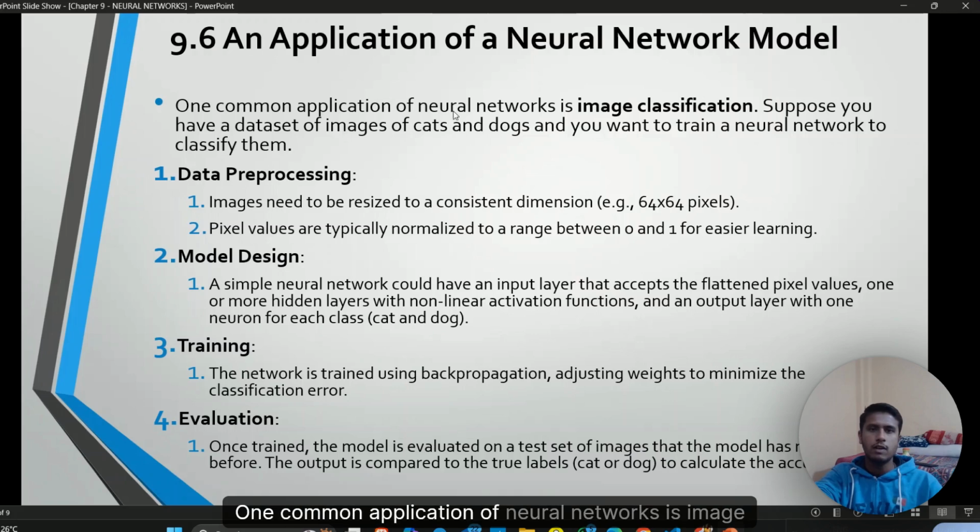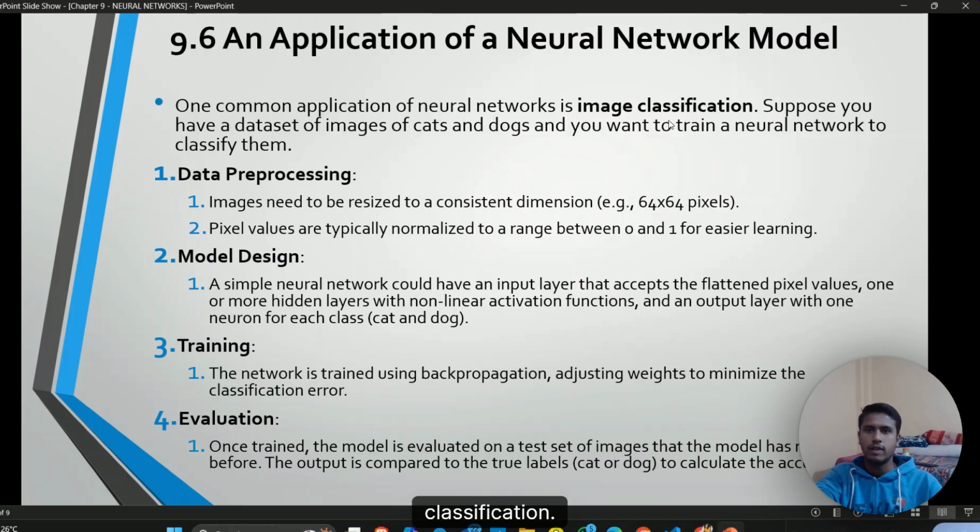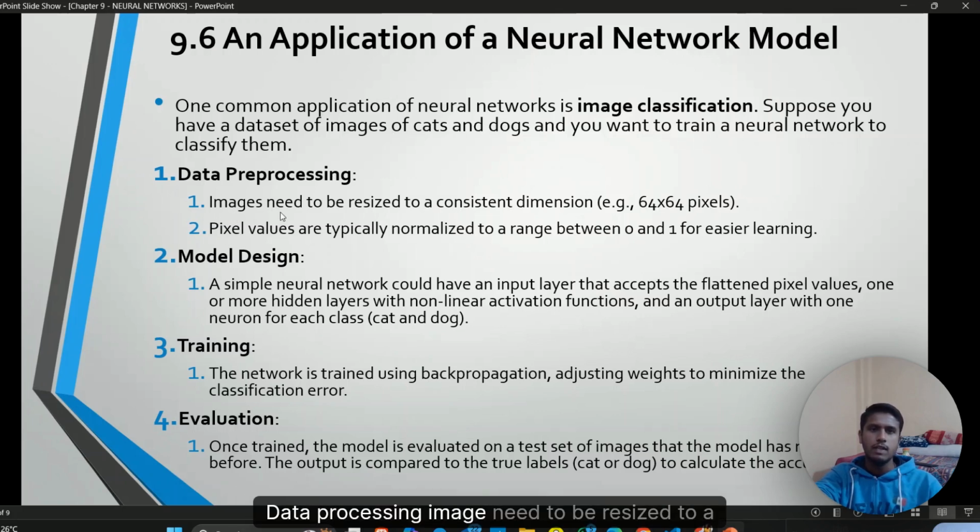Now, our next topic is an application of a neural network model. One common application of neural networks is image classification. Suppose you have a dataset of images of cats and dogs and you want to train a neural network to classify them. Data processing: images need to be resized to a consistent dimension, for example 64 by 64 pixels. Pixel values are typically normalized to range between 0 and 1 for easier learning.